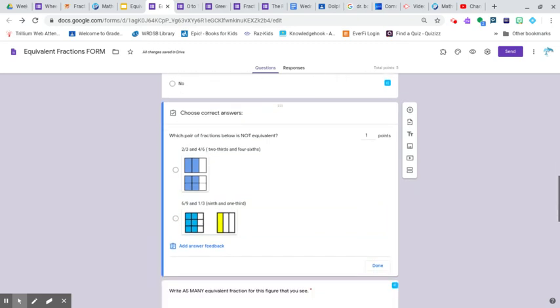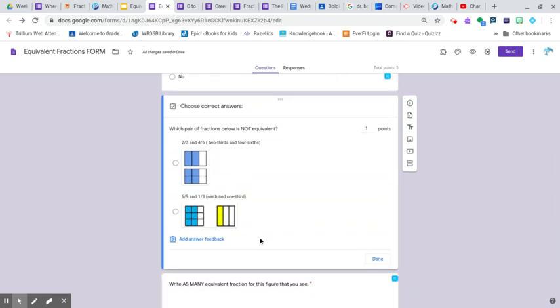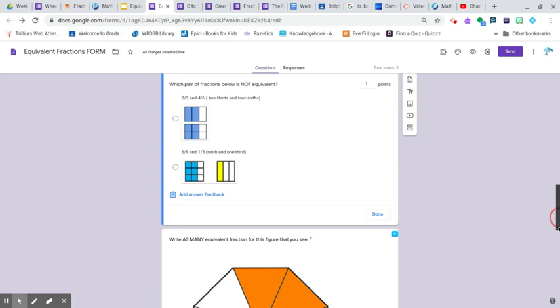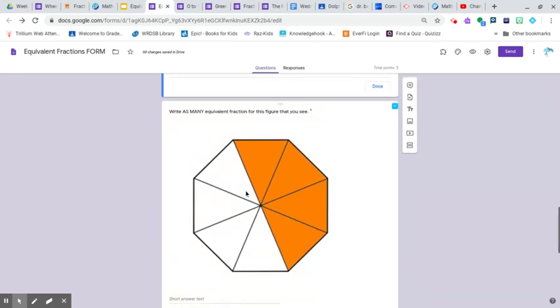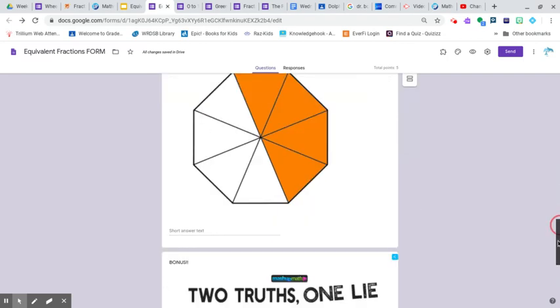Now you'll notice that it has point values here. So this is out of 5. There is this one right here where it says write as many equivalent fractions for this figure that you can see. So you have to give me as many fractions as you see. So maybe you see a half, maybe you see 4/8, maybe you see something else. But I want you to give me as many equivalent fractions as you can.